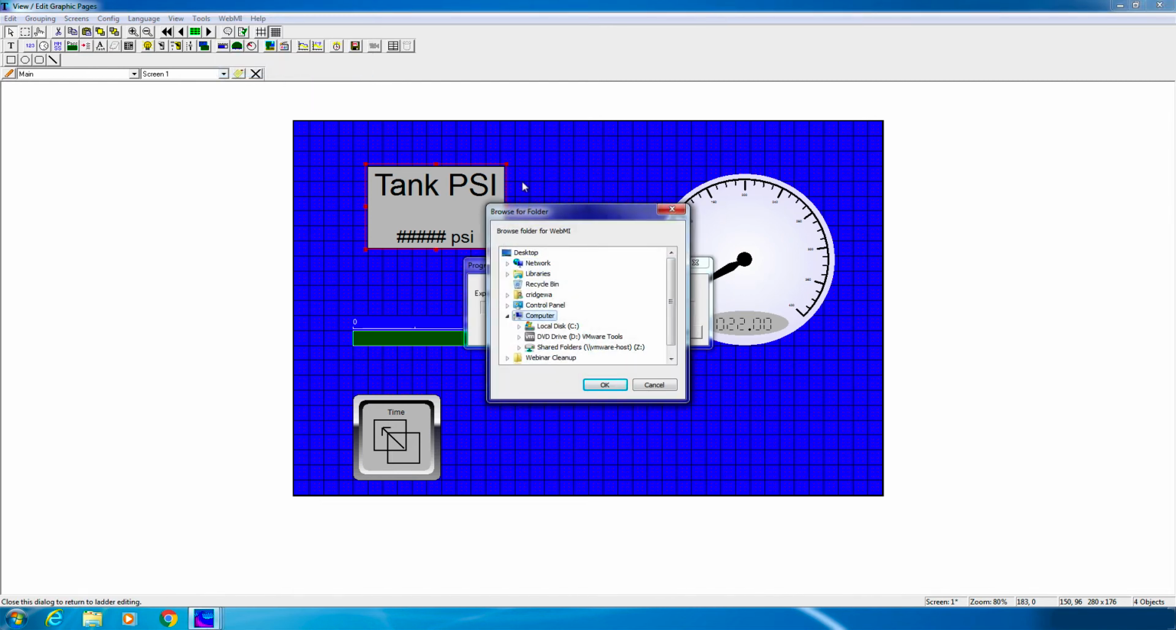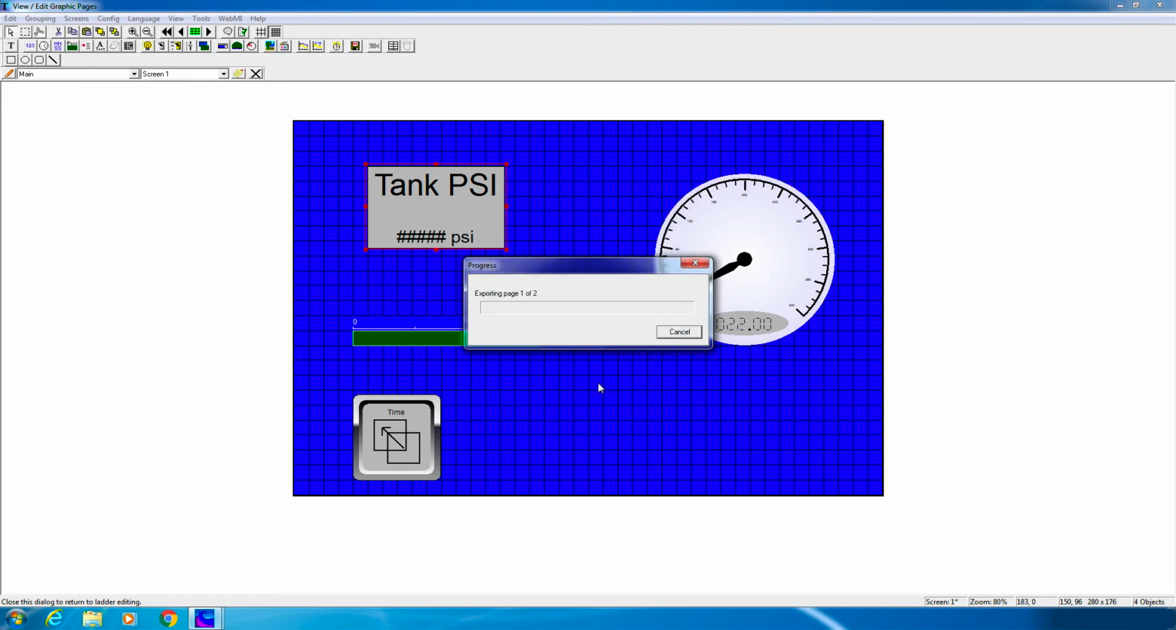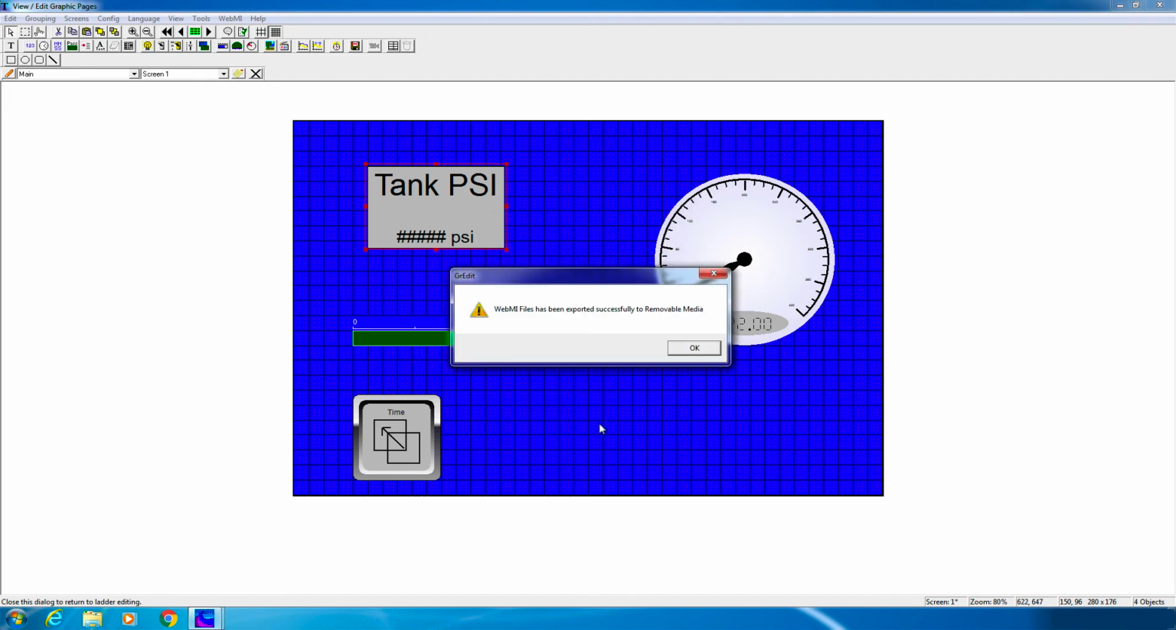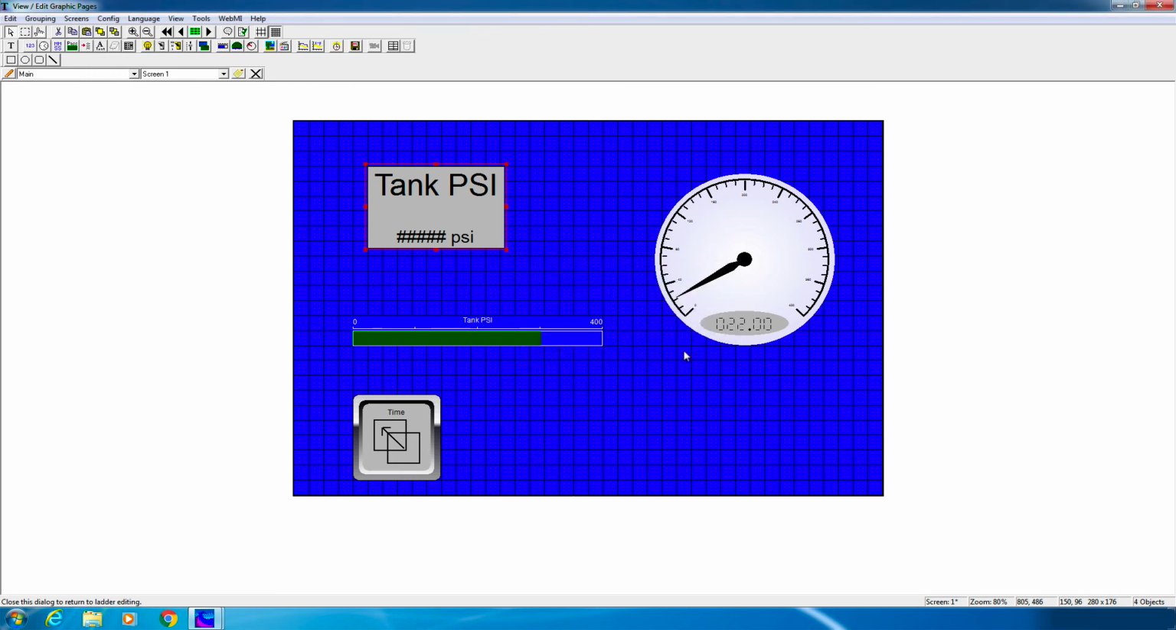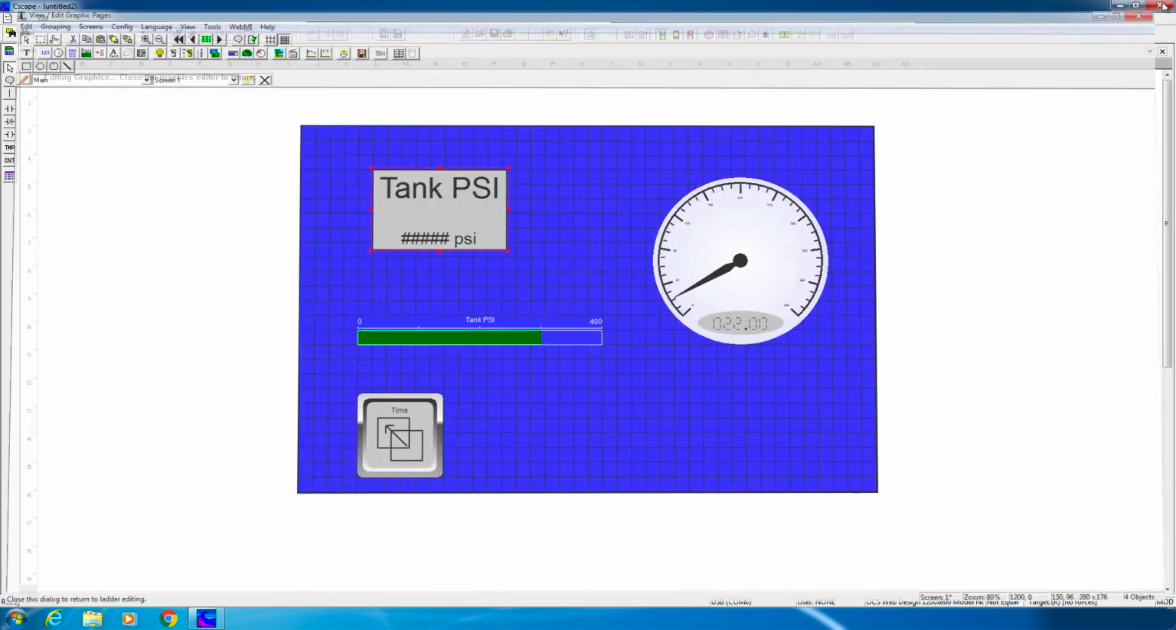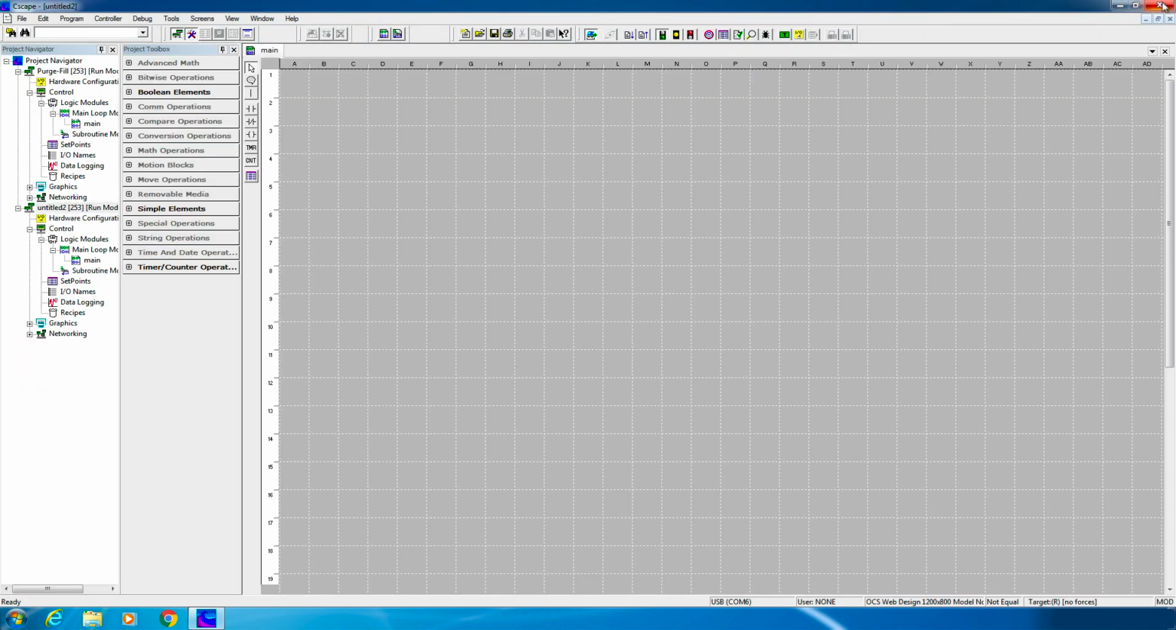This is where we choose where we're going to store the local WebMI files. I'll choose the desktop. It shouldn't take long at all to create these web pages. Sure enough, we're done. The web files have been exported successfully to removable media. Fantastic. So they should be sitting there on my desktop. All right, so let's go ahead and close the graphics window and minimize Cscape.